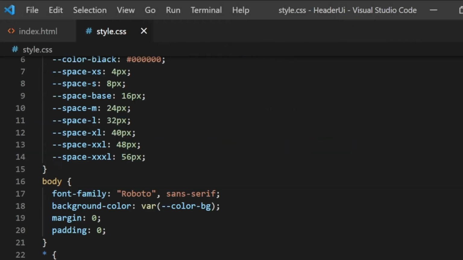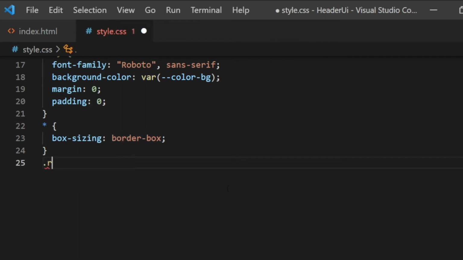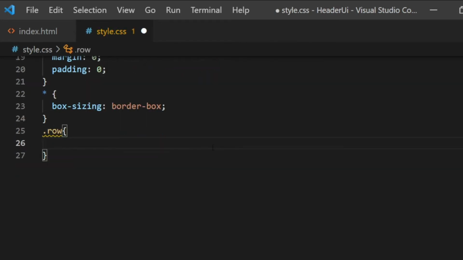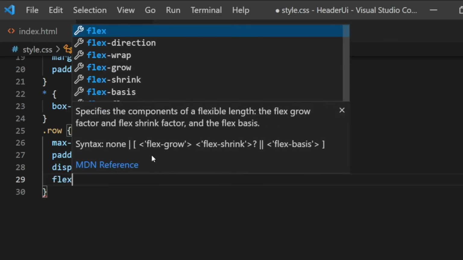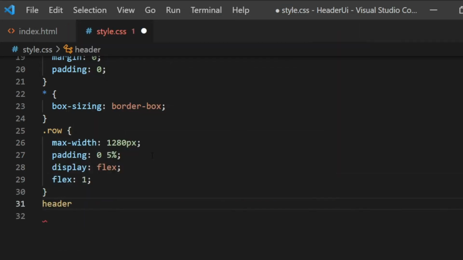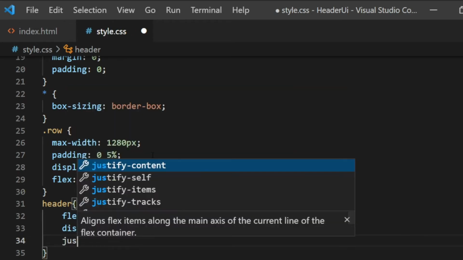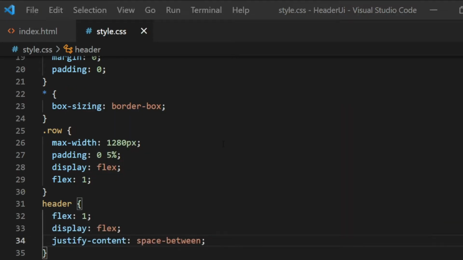Let's go into our CSS. First I'm going to select that row. Inside that row I'm going to mention max width 1280, because I don't want my content to go beyond 1280 pixels, and padding 0 pixels for top and bottom, 5% for left and right. We need to add display flex and flex 1, and I'm going to select header, flex 1, display flex, justify content space between. Let's check in the browser.